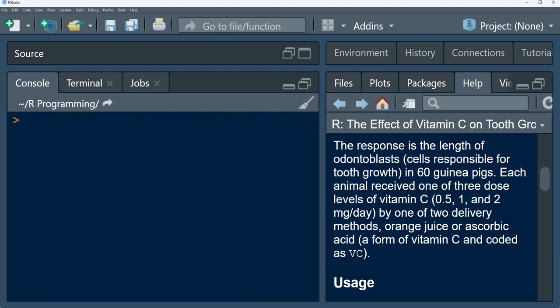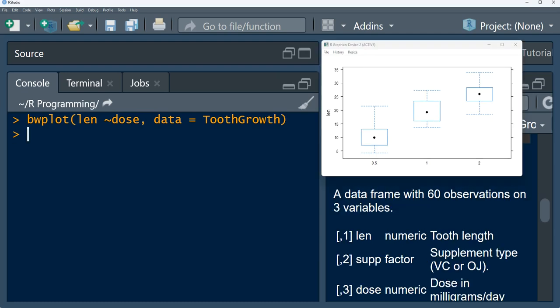Let's say, for example, we want to create a basic box plot for the length by dose. So we come in here and create a box plot. We're going to use this function. We want the length on the y-axis, and then we want the dose. We pass in ToothGrowth, and if you run this, we get the plot.